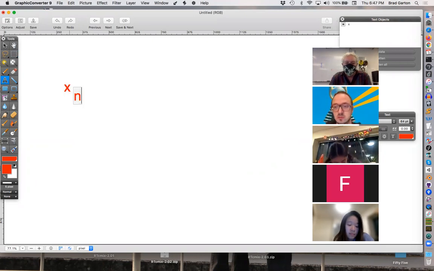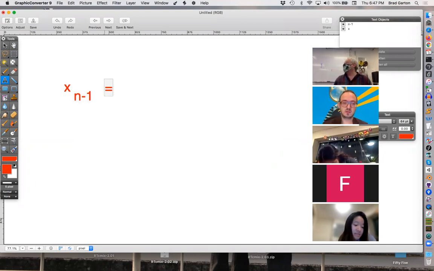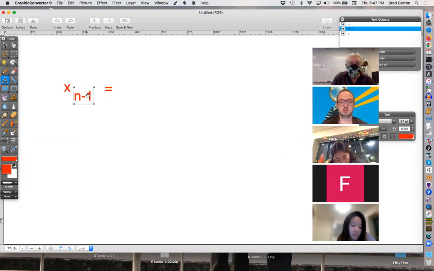Put n minus 1. Does everybody know about GraphicConverter? It's my favorite. I use this for almost everything, like showing you equations, okay? Oh, no, that's not right. I'm already screwing up. x sub n equals x. Oops, let me get that up there a little bit.